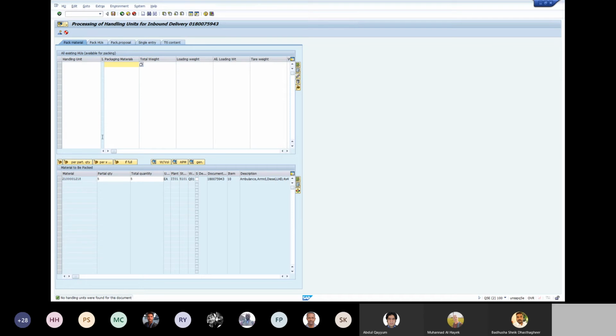And if you remember, the screen is divided into two areas. The first thing we need to do is to look at the area at the bottom of the screen, where we have all the materials that are pending to be packed. In this case, there are 5 units out of 5 ambulances that are pending to be packed. In my case, what I'm going to do is to first select the packaging materials. And for the packaging materials, you need to get the information from the vendor.